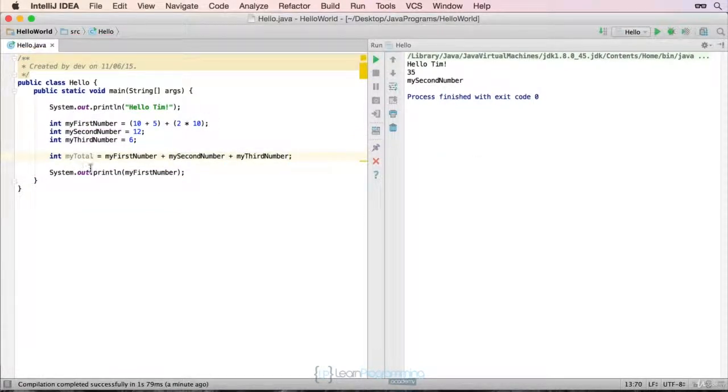So what's going to happen there is the computer comes along and assigns my first number the value, in this case 35. My second number is assigned the value of 12, and my third number is assigned the value of 6. And my total is then assigned the value of the first number, which was 35, second number, which is 12, third number, which is 6. So if we then go to print out my third number, I'm just going to copy and paste that, we should get the value of 35 for that line, plus 12 is 47, plus 6 is 53. So let's run that.